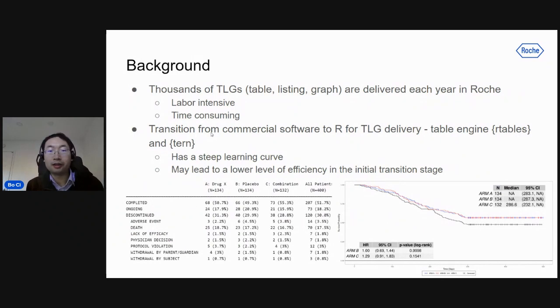As you may know, in pharma, like in Roche or some other pharmas, thousands of TLGs, I mean tables, listings, graphs, like something I show below, are delivered each year for internal readout, for filing, for publication, and overall this process is still manual. That means it is still labor intensive and time consuming.